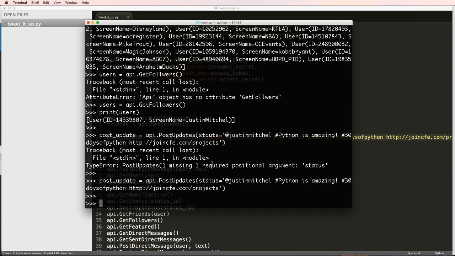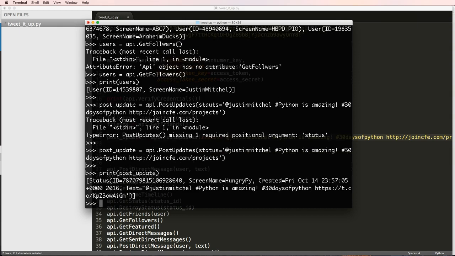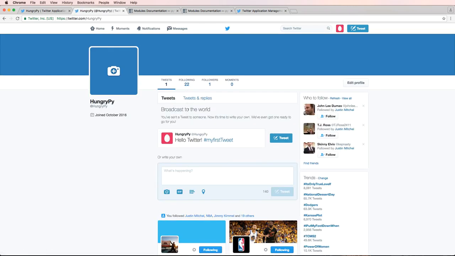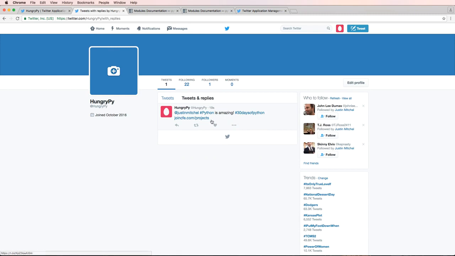Nothing seems to happen. If I print out the post update, well, it looks like I did do it. So let's go ahead and look at Twitter. And we'll go to our home page, our own page. And we'll go to tweets and replies. And there it is, 19 seconds ago. It actually tweeted for us. This is a real tweet. It's actually there. So you guys can definitely go on and check it out.